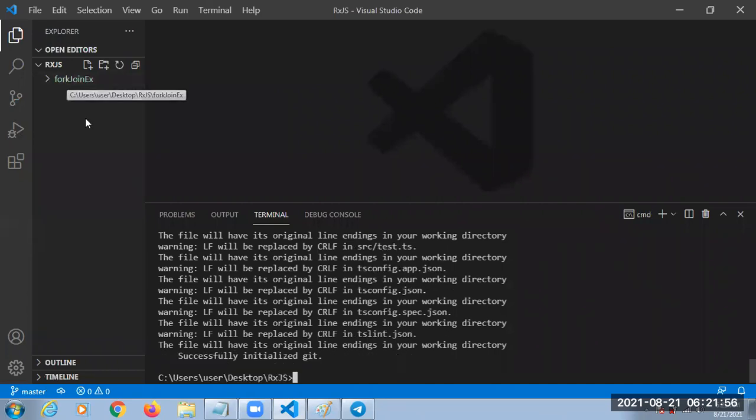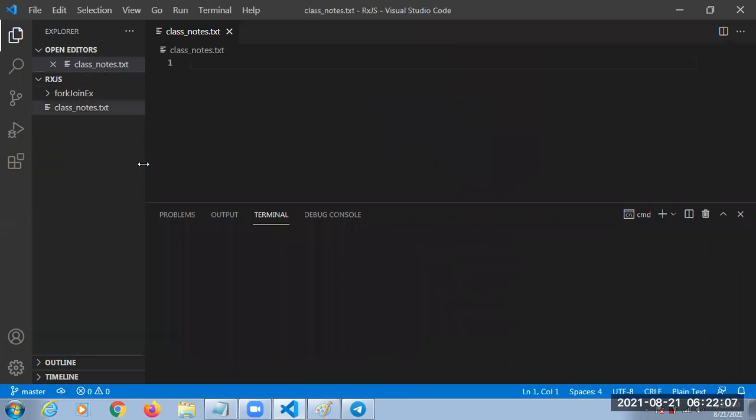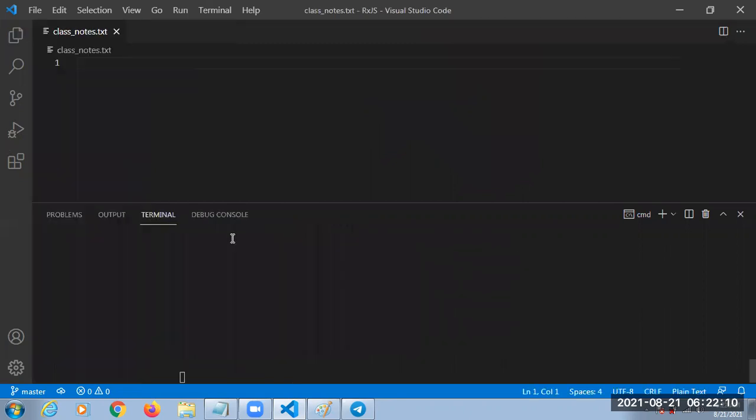Guys, say this, fun. Here itself, let me create one notepad file also. Let me create the one notepad file, class notes.txt or something we need to create. Fun. Say this again, after creating the class notes.txt.